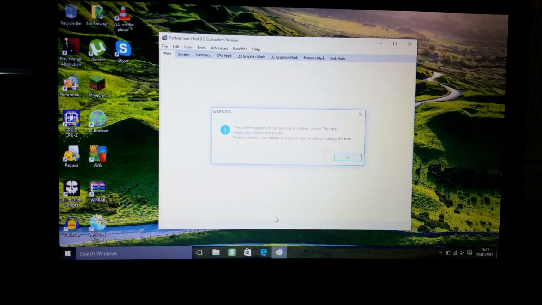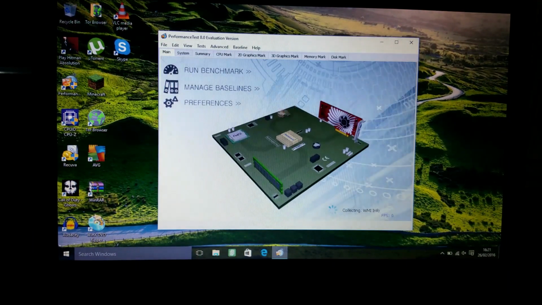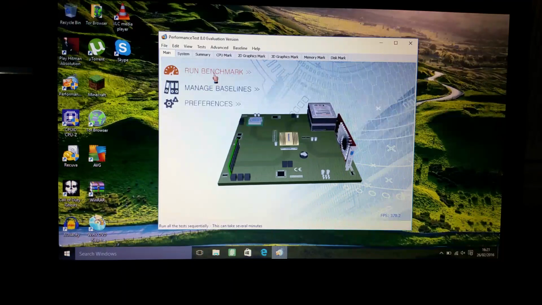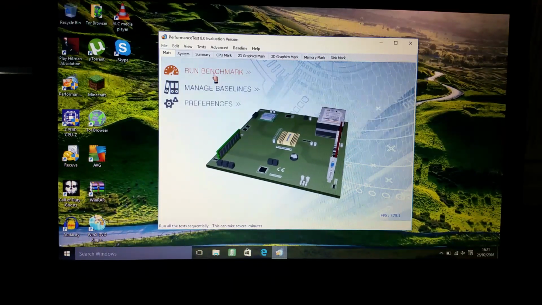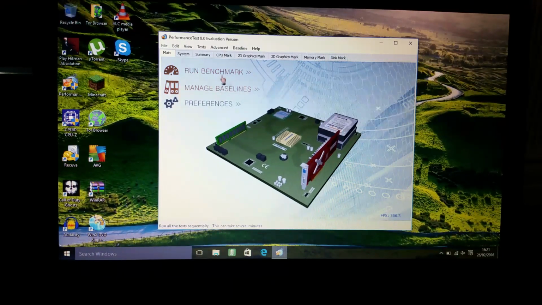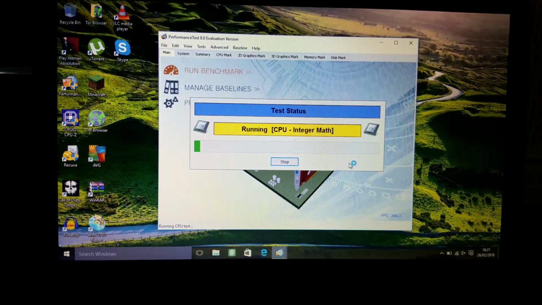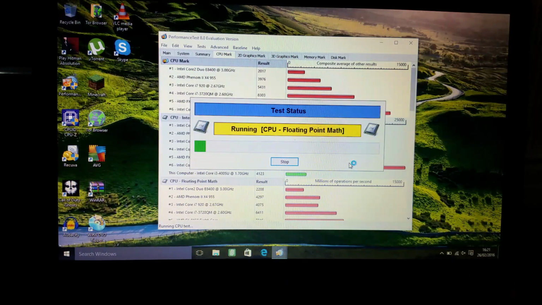Right, I'm just going to plug this laptop in. Actually, leave it, there's no point. I'm going to run the benchmark. This benchmarks the entire PC, but it also benchmarks the RAM. And with dual channel, it gives an extra boost to the CPU anyway. So yeah, we'll see if it boosts the CPU scores up.